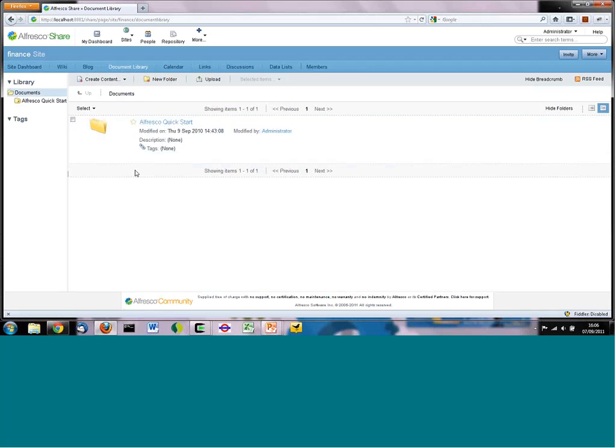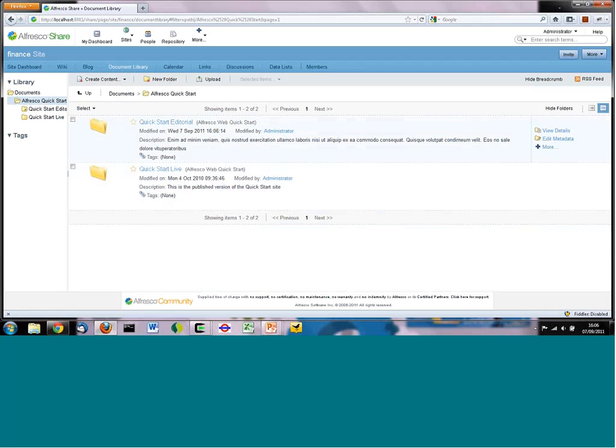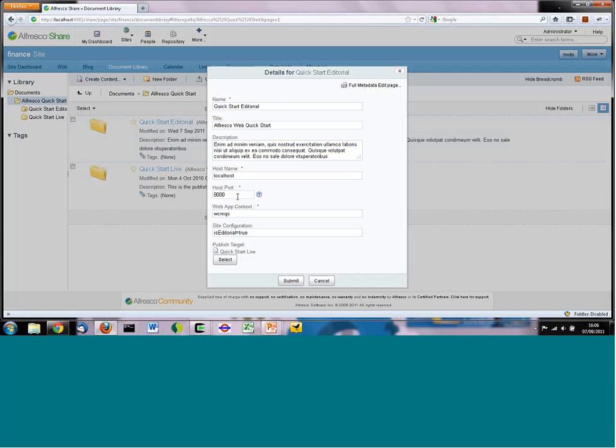If I now go and have a look at that, I can see that I've got a top-level folder that's been created for me, the Alfresco Quick Start folder. Under there, I've got 2 websites, effectively. I've got the editorial version and I've got the live version of my sample site. If I have a look at the metadata on the editorial version, I can see various pieces of information, and included in there is the host name, which out of the box is just localhost, but obviously you change that to your particular system, and the host port, which by default is 8080. On my machine it's running on 8081, so I'll just change that.